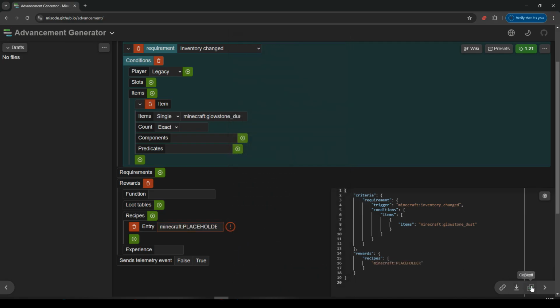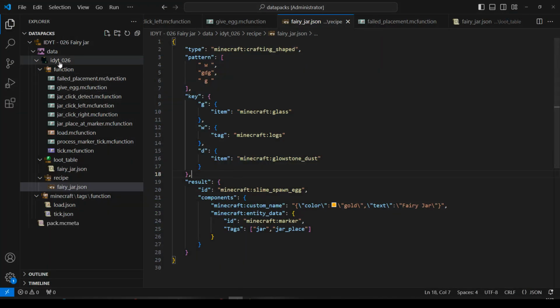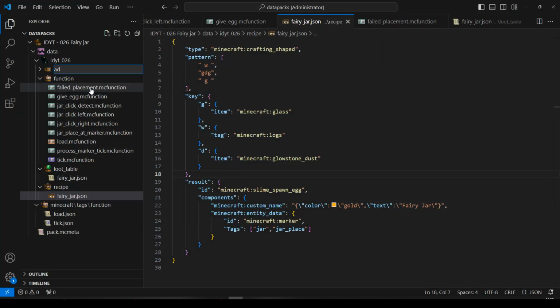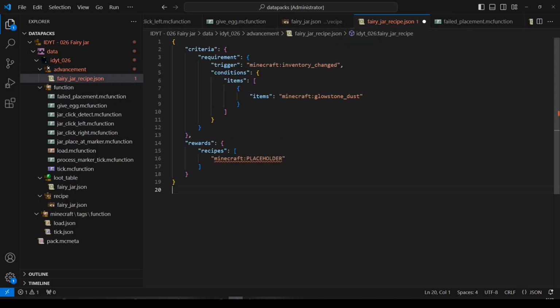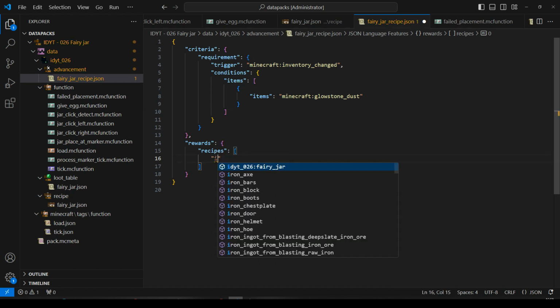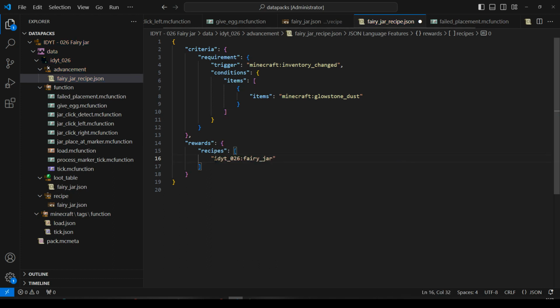I'm going to copy that. I'm going to go over here to our namespace, create a new folder, advancement. My brain has frozen trying to write the word advancement. A new file, which we'll call fairy jar recipe advancement. We'll paste all of that in there. Now, our recipe is called fairy jar, so that is going to be the ID. Oh, there we go, it's already found it for me. Fairy jar. Save that. Okay, back we go.